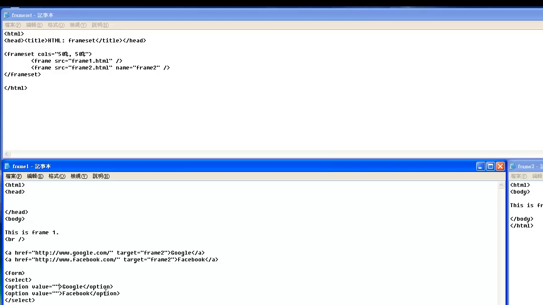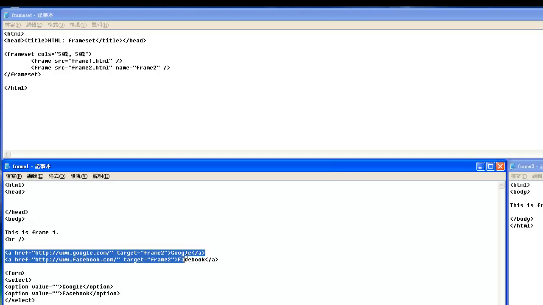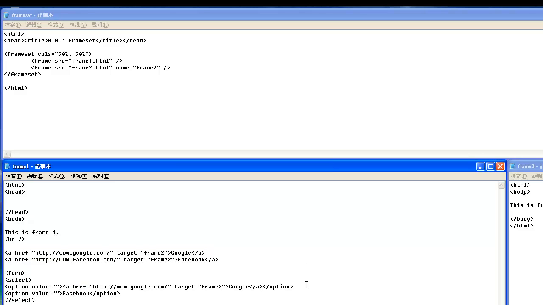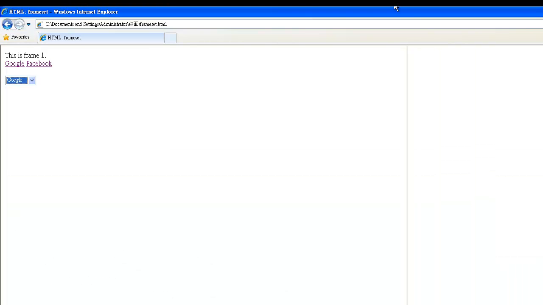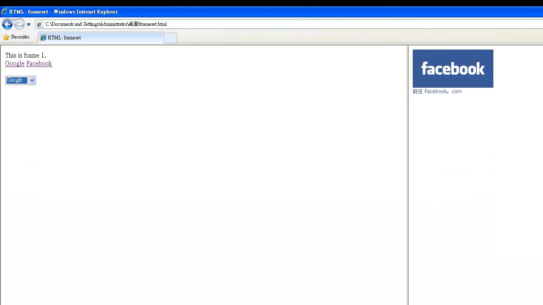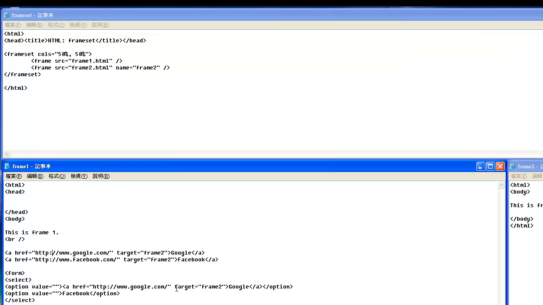So let's add something. People may think that they can simply move the HTML anchor link there and it will be shown up, but I'll tell you, it is not that easy. That's why I said we need JavaScript. We need the help from JavaScript to achieve what we want. When people pick any option from the select list, from the drop-down list here, they will be directed to frame 2, and the content will be shown in frame 2.